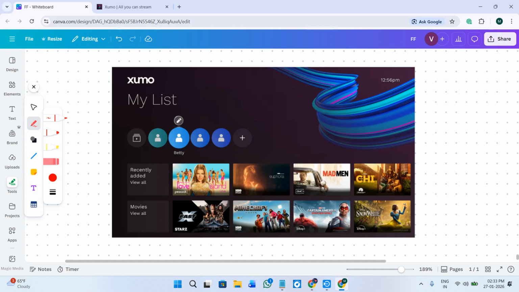In today's video, I'm going to show you how to browse the internet on Xumo TV in 2026. Now, Xumo TVs don't come with a built-in web browser like phones or computers, but you can still access websites using a simple workaround.